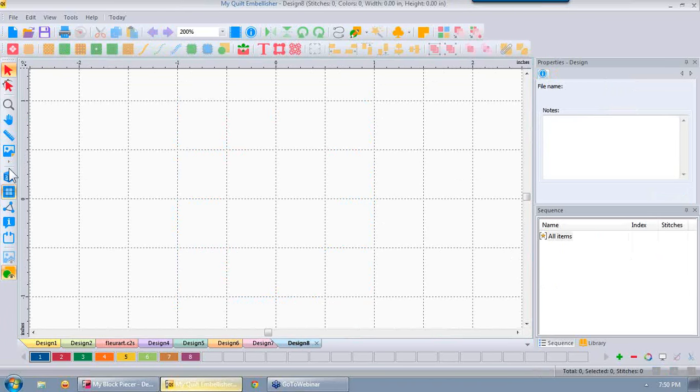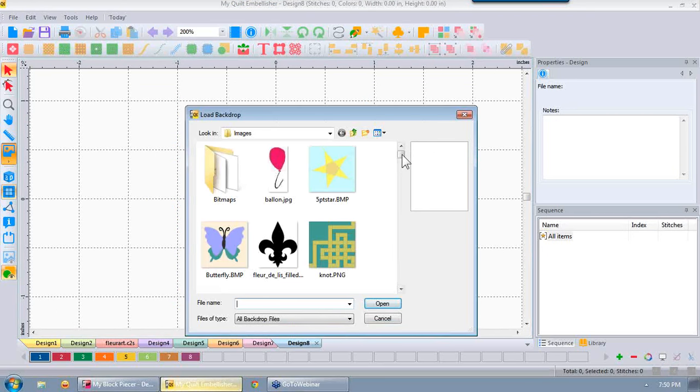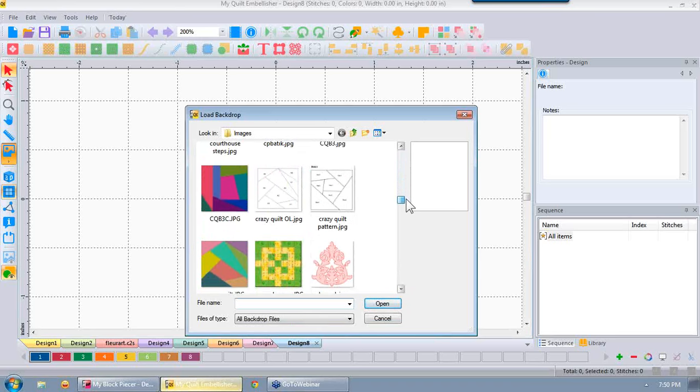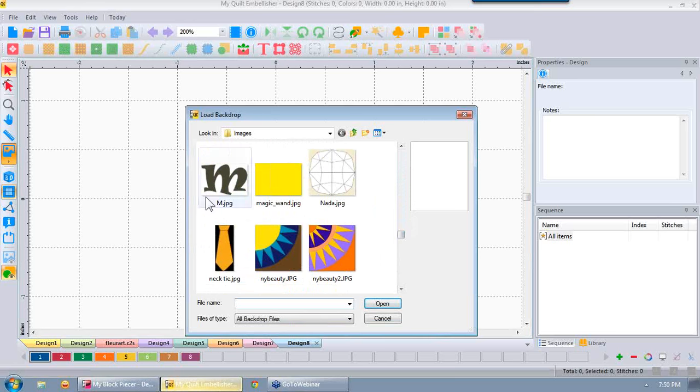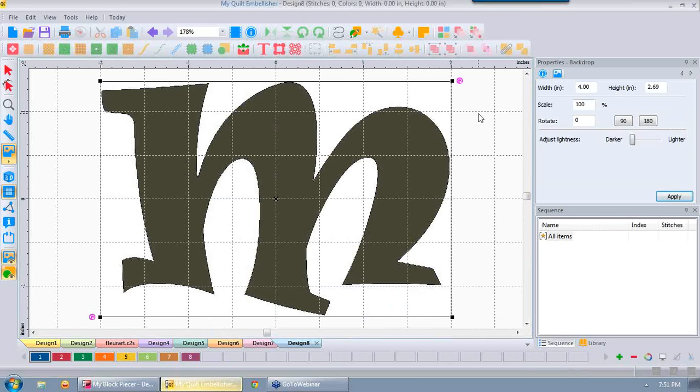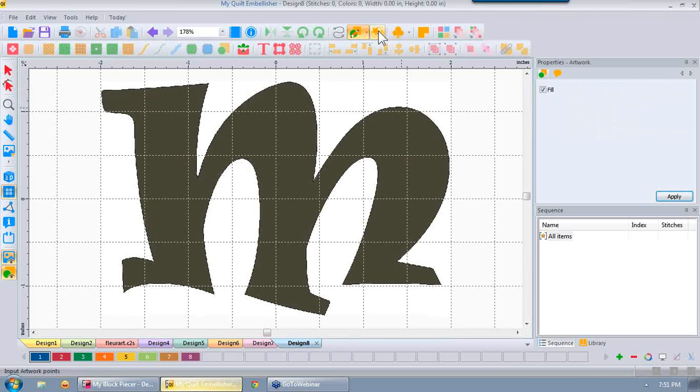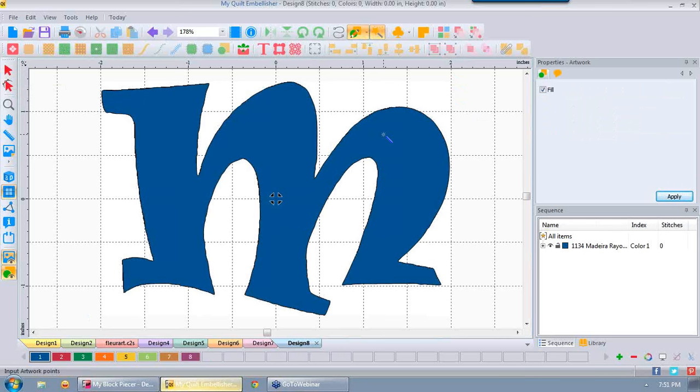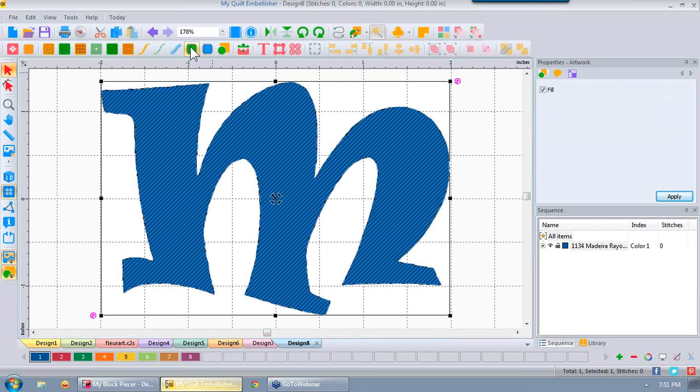Open up a new file. In my backdrops here, and I can tell you exactly where I got this one, I have a letter that I did in Word. Since we don't have TrueType text capability in here, I saved it as a JPEG in PEP, or I could simply go into Word and make a great big letter on a page and save that as a JPEG or a BMP and bring it up, and here's my backdrop. Okay, very simple, very easy. I can then select my artwork tool, my magic wand, click on it so it creates the outline, then simply convert to applique.